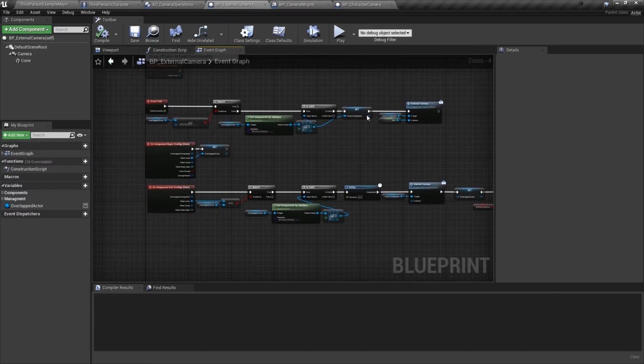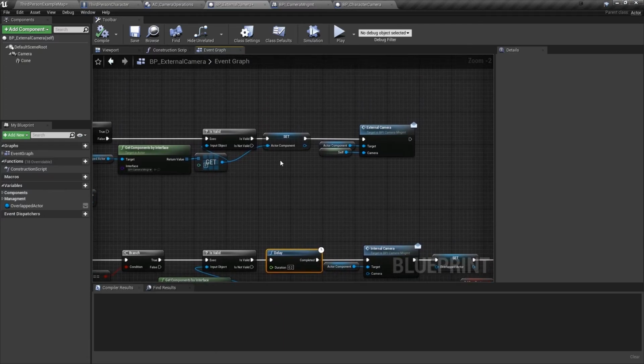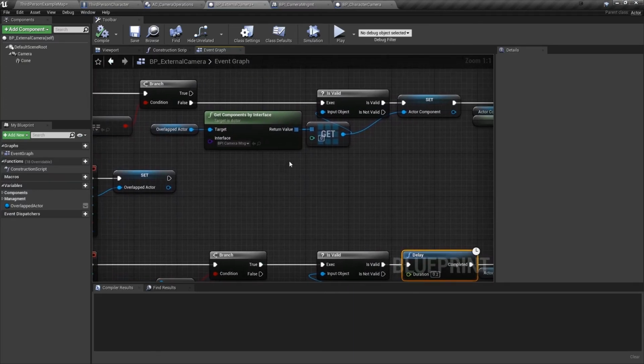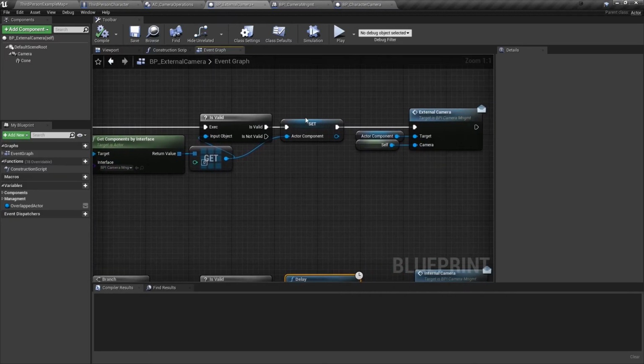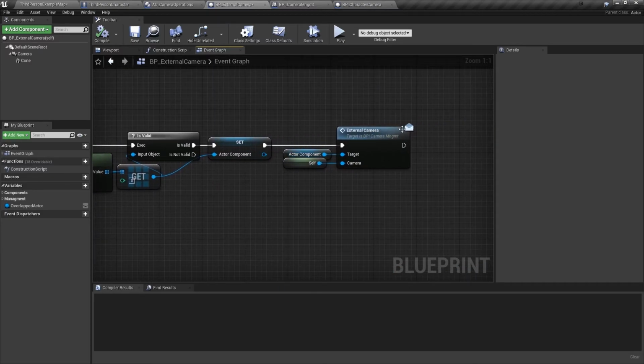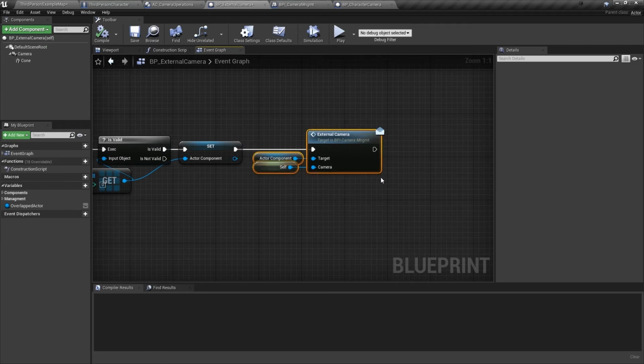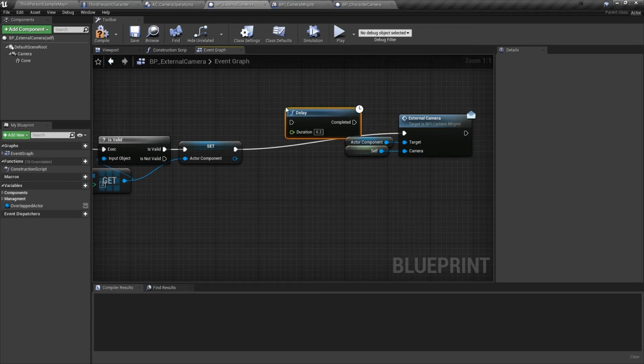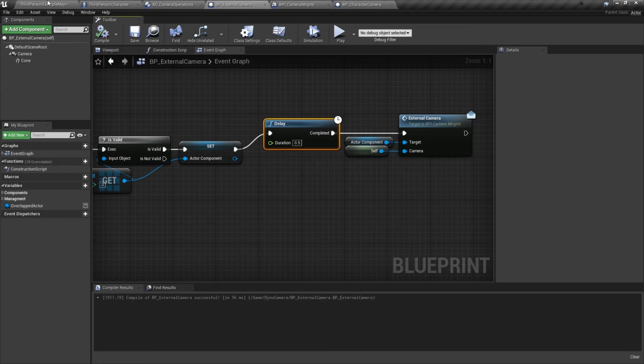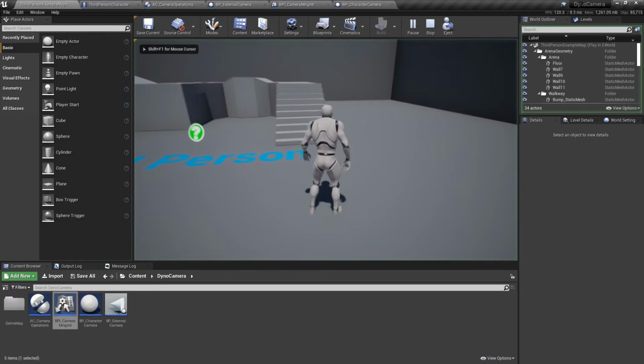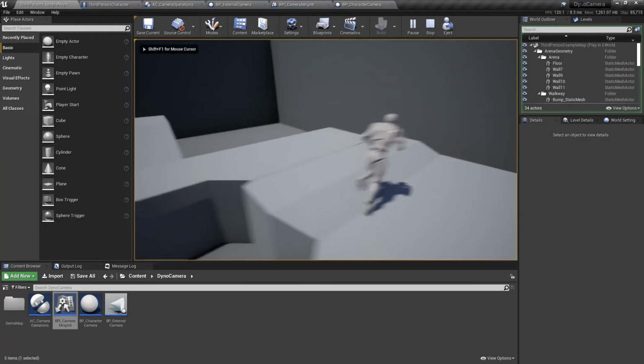We never placed the delay node here. So this value was valid. This system here implements the interface. It is valid. I have the actor component. I'm going to the external camera. Let's give it a breathing room of about 0.5 before that transition happens. And that should actually just correct the issue.